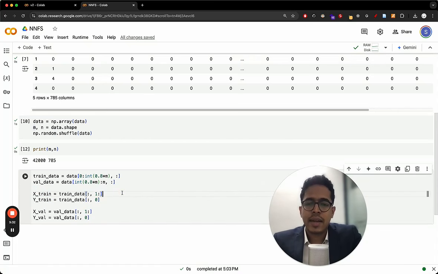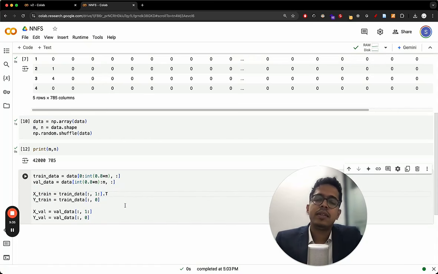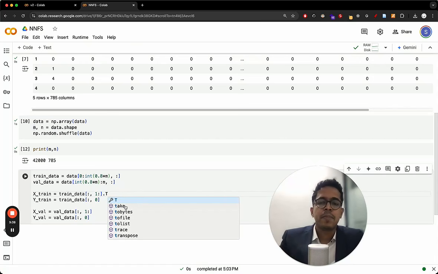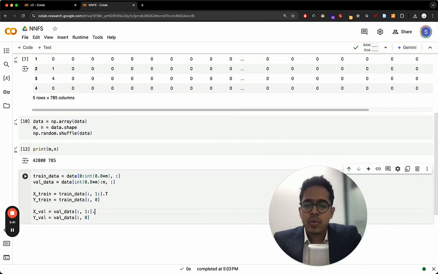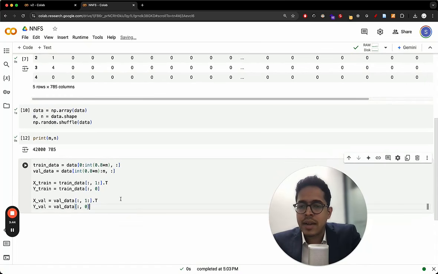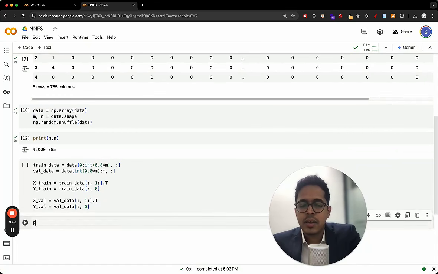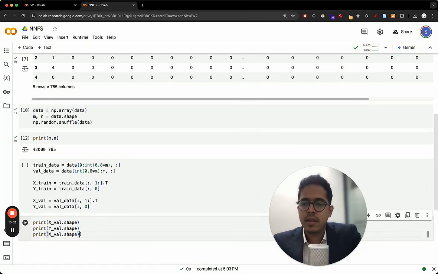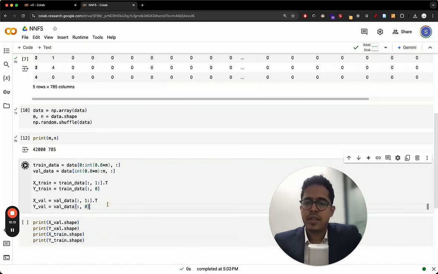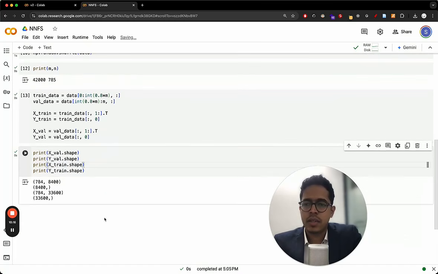And here what I'm going to do is, I should take a transpose, because I want this in the format where every column corresponds to one image. I don't want every row to be one image. So let me do that also. So validation data and train data, and before running this, let me print xval dot shape. I'll print all of these. Then yval dot shape, x train dot shape, and y train dot shape. I want to print this, so let me run this and let's see what the shapes look like.